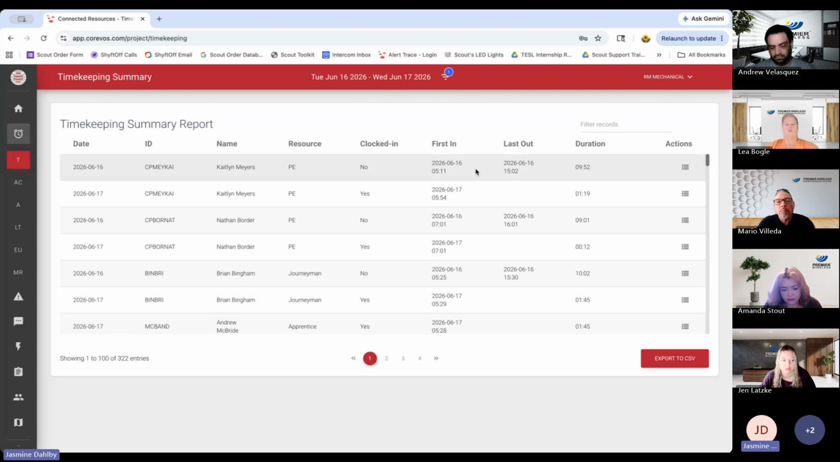We can see that she arrived to work at 5:11, slid her ID card in, and then she left work at 3:02 in the afternoon. That's the last time she slid her ID card out, and then you can see the total amount of time that she was clocked in.